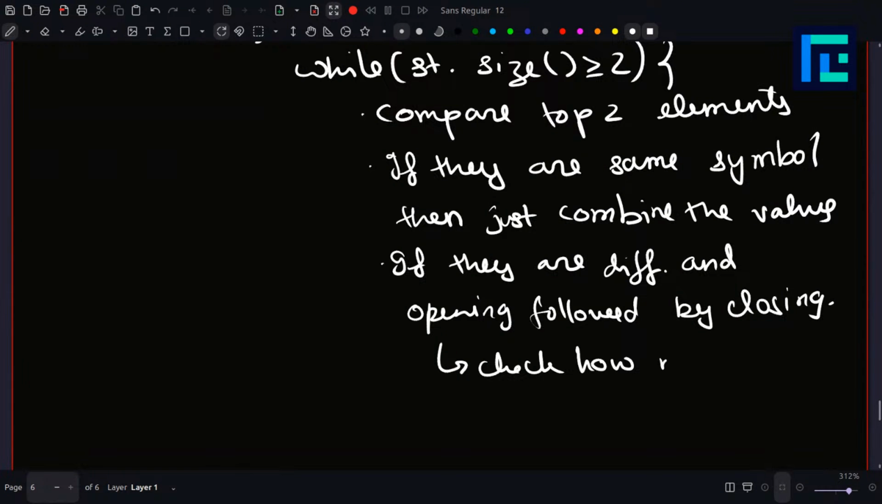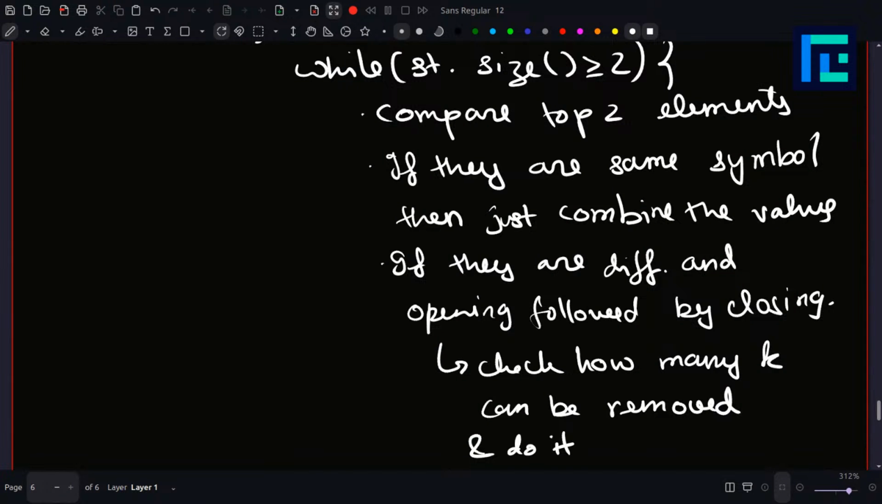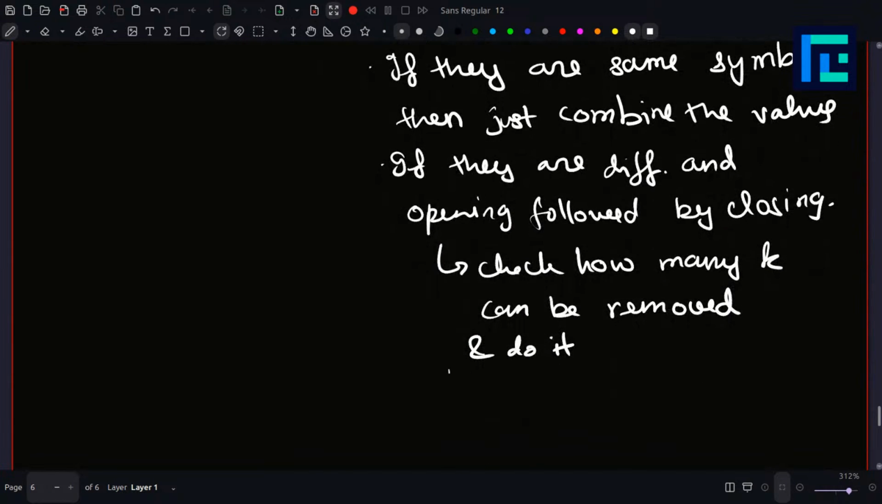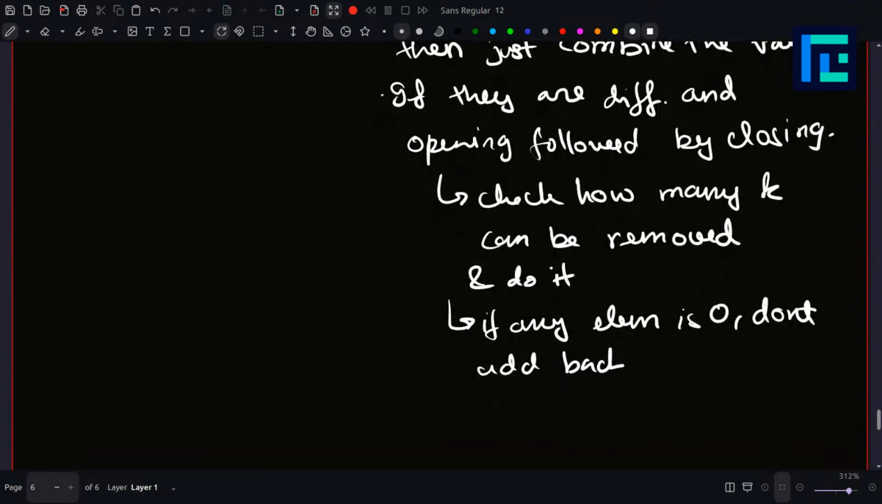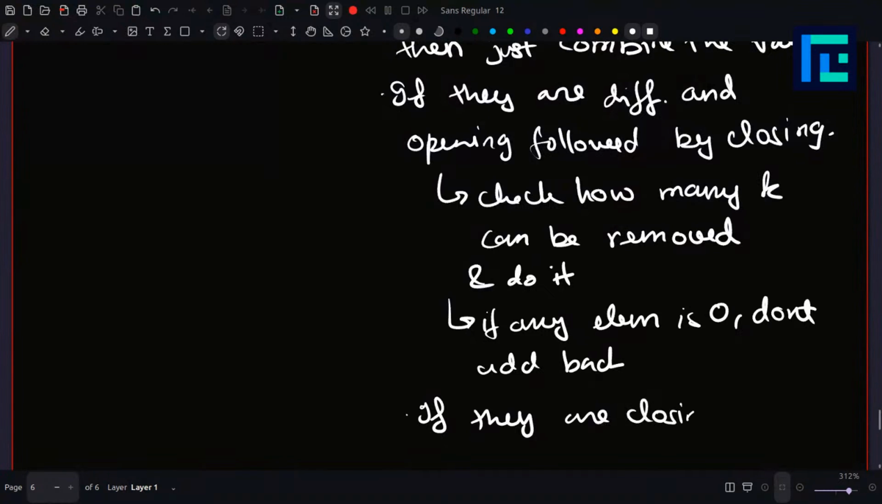Check how many k can be removed from both of them, right? Basically divide by k for both of their counts. If one of them becomes zero, then we have to just pop that element. If any element is zero, do not add it back. If they are closing followed by opening, then we cannot do anything, so we just break. Okay.